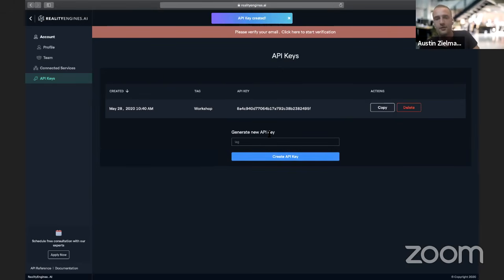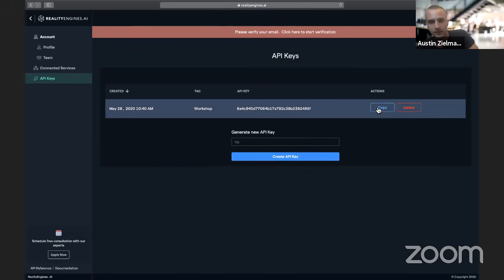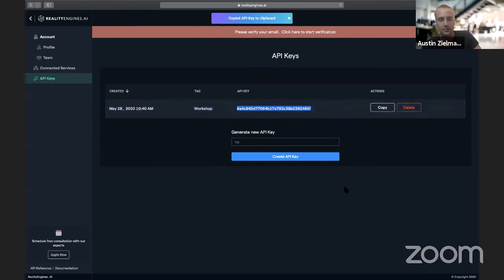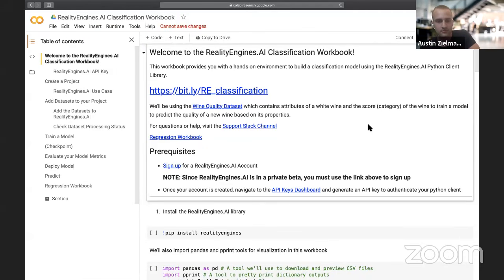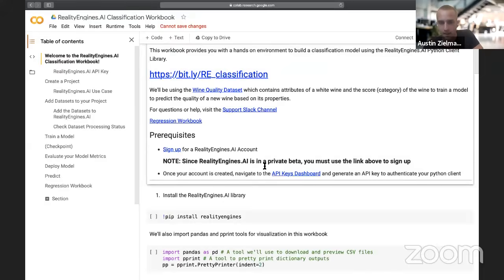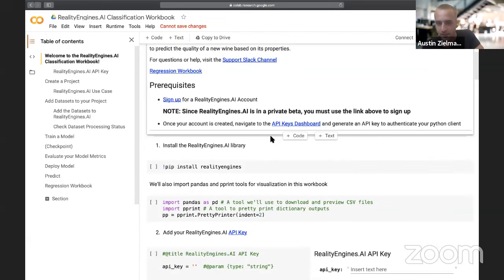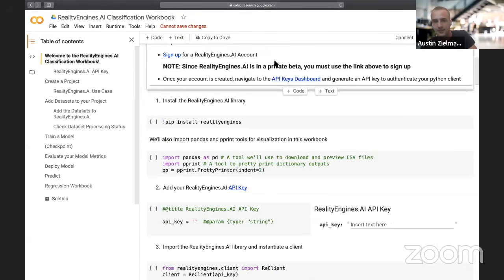And now that I've created my API key, I can go ahead and copy it by clicking the copy button or by highlighting it and Command-C. And then once you have your API key, we're going to go ahead and navigate back to the workbook. And again, if you lost your API key or needed to navigate back, we provided links here in the workbook that bring you directly back to the API key dashboard, where you can create a new key or get the old key.